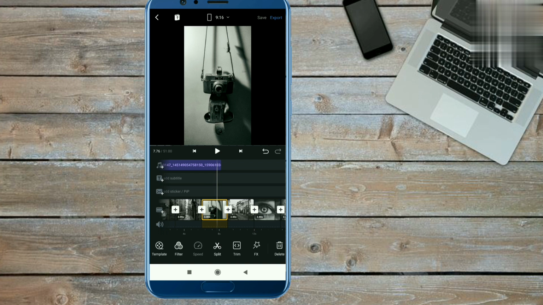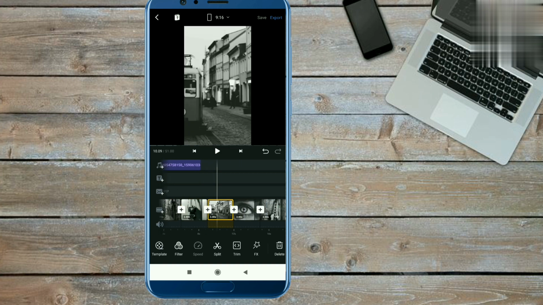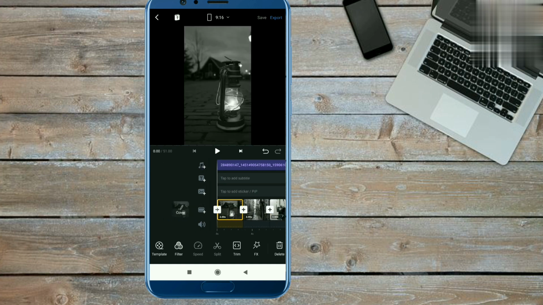Now guys, we will trim the photos according to the music. First I will trim the photos, after that I will tell you the photo durations because I can't play the music for you due to copyright issues.